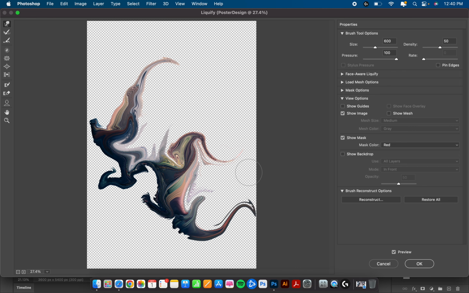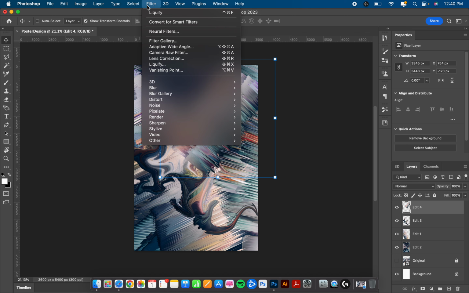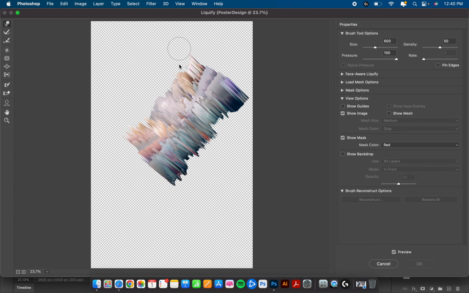Okay, now that I'm content with it, I'm going to hit OK in the bottom right of this preview window. And there it is, all my projects. Let's hop up to edit 4 right here because we're going to do the same thing to that. We're going to go to filter, careful of this liquefy, choose the one right here and hit liquefy.